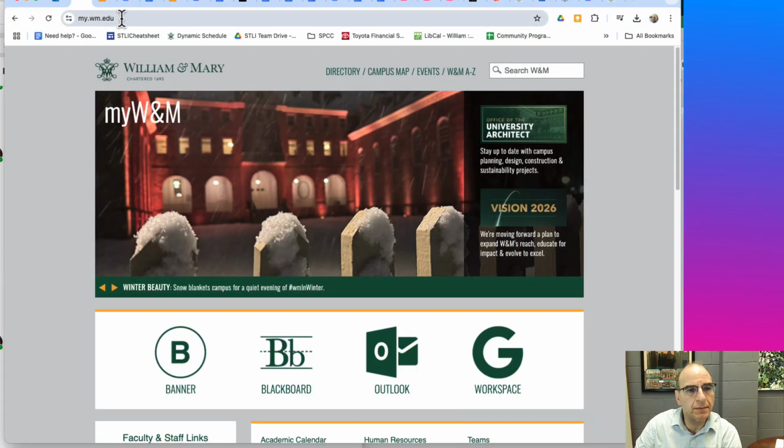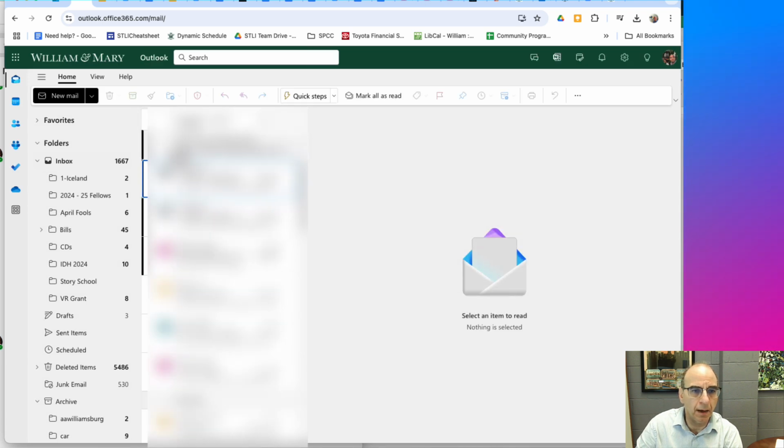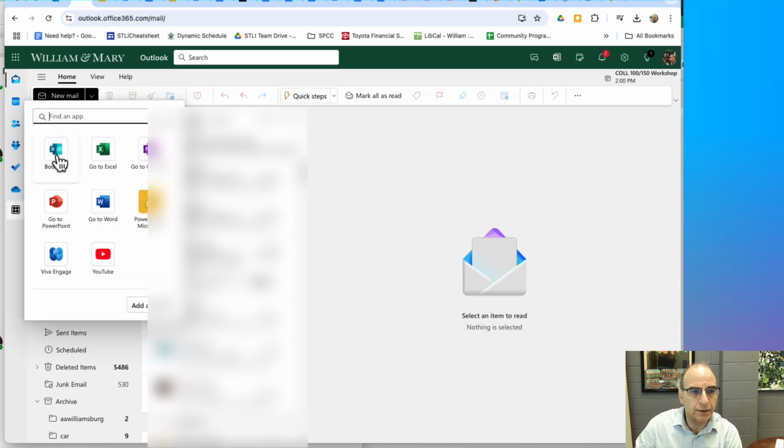First thing that you're going to want to do is go to my.wm.edu, and you can go to Outlook. I'll click on the Outlook link here, and it'll open up my Outlook page. Now, first thing that I need to do is find my Microsoft Bookings. If it's not here on the left-hand side of icons, you can go to More Apps, and I'll click on More Apps, and you'll notice that I have this Bookings link here, and I'll click on that.